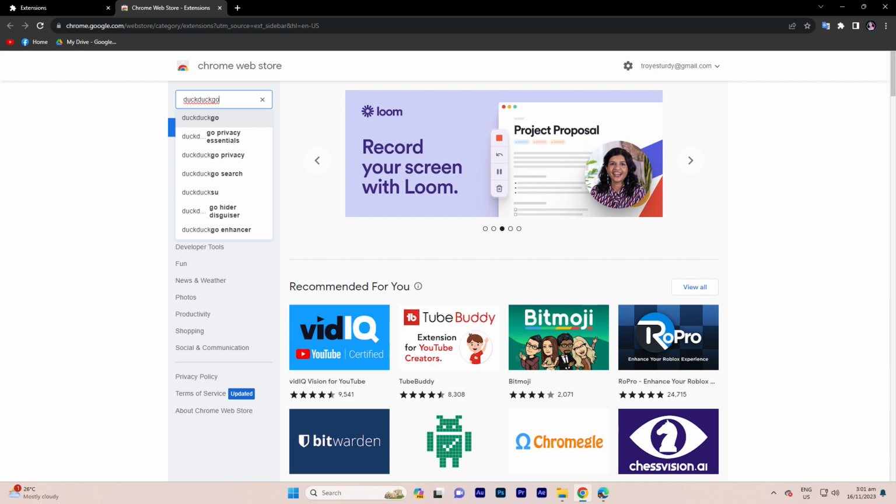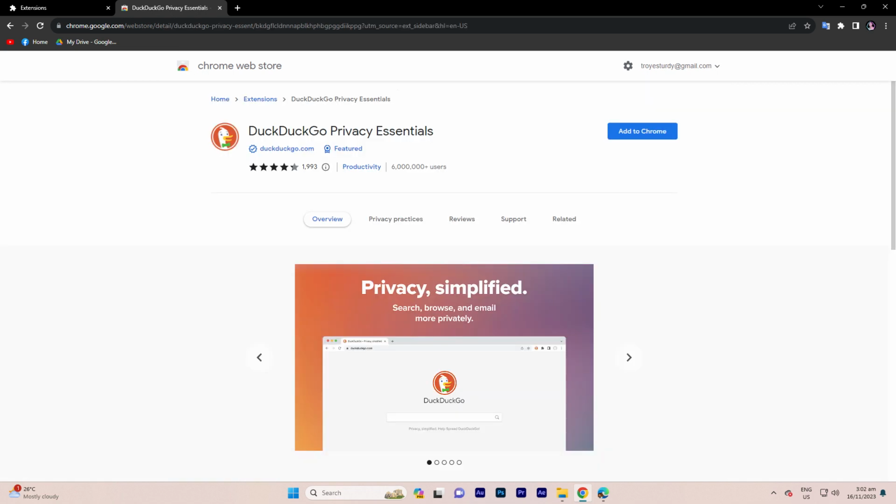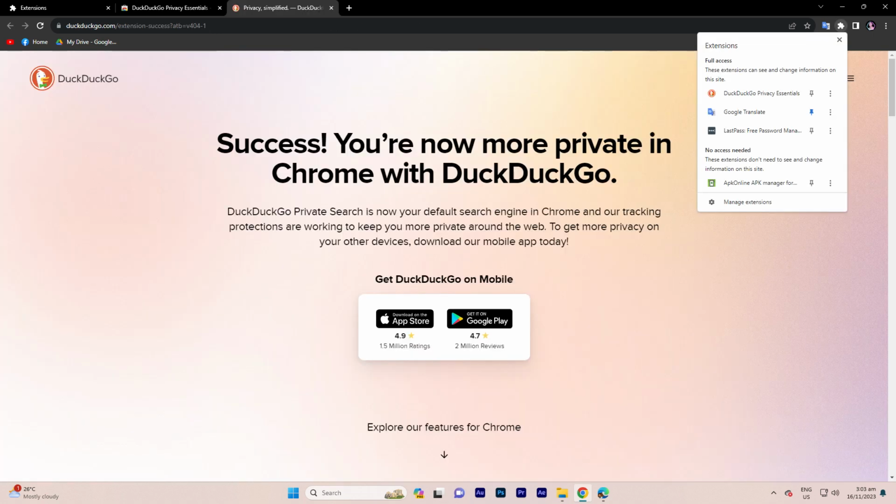Step 3. Utilize the search bar to look for DuckDuckGo. Upon finding relevant results, click on the desired entry. Subsequently, click Add to Chrome and confirm by adding the extension.